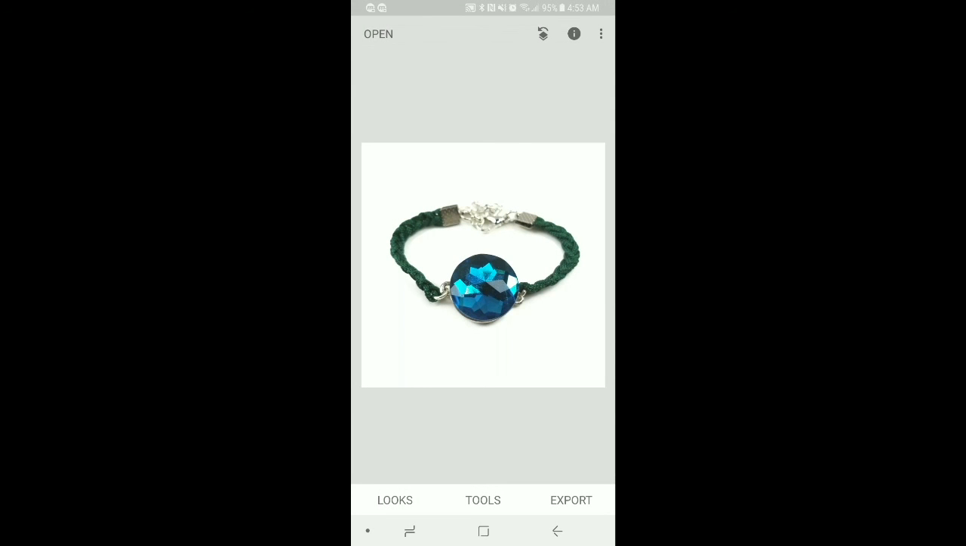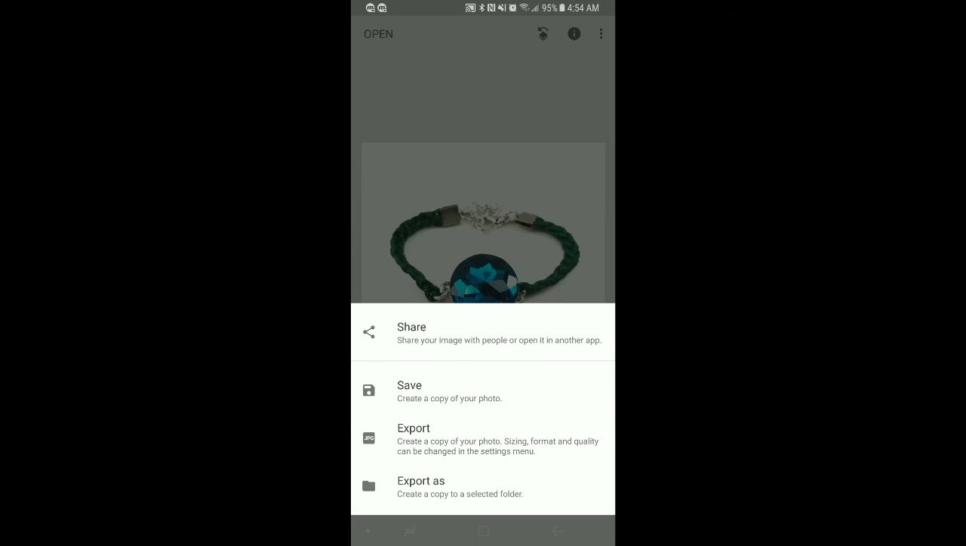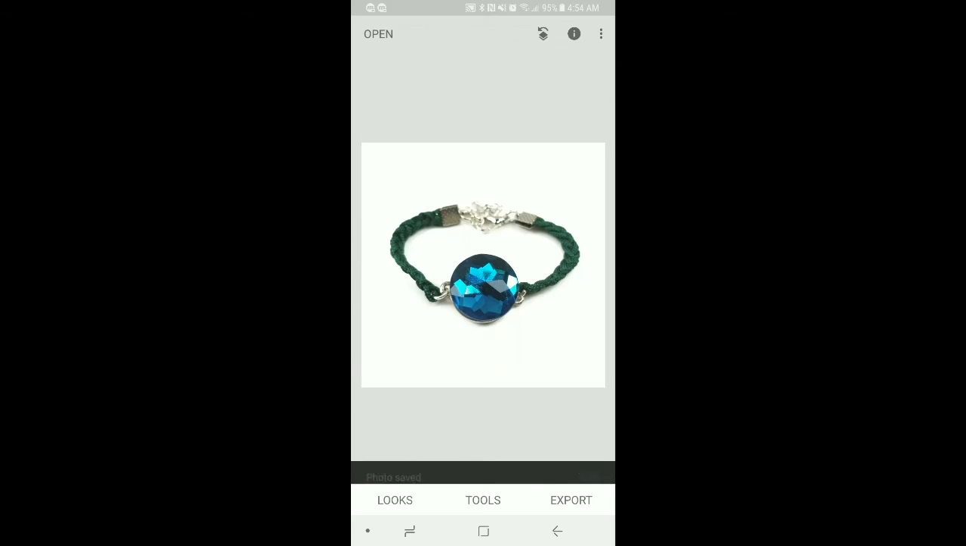And then when you are completely finished with your edits, you're going to hit export, which is on the lower right side, and then save. And that is the end. We have edited our photo with Snapseed, and we will move on from here.